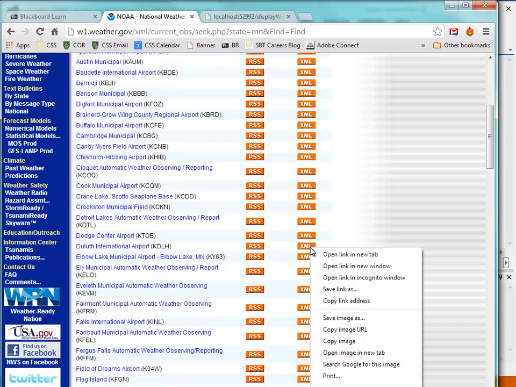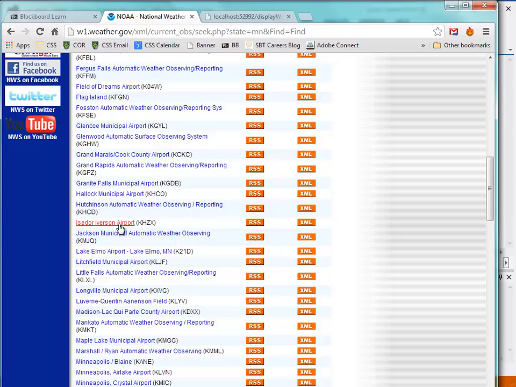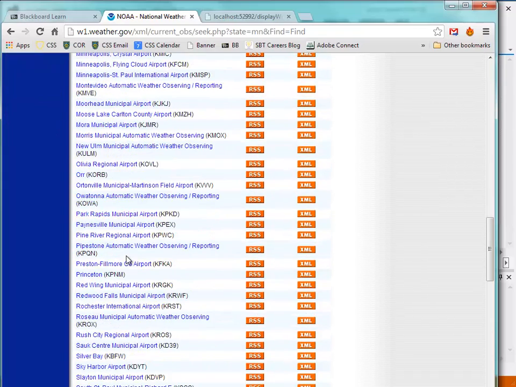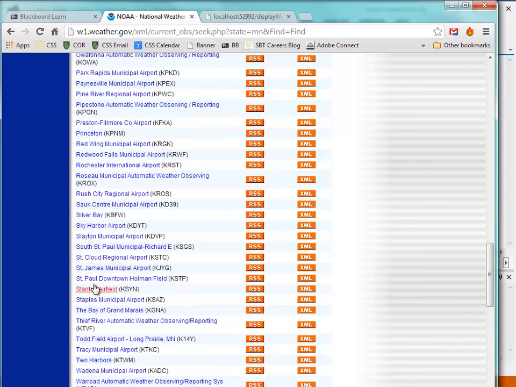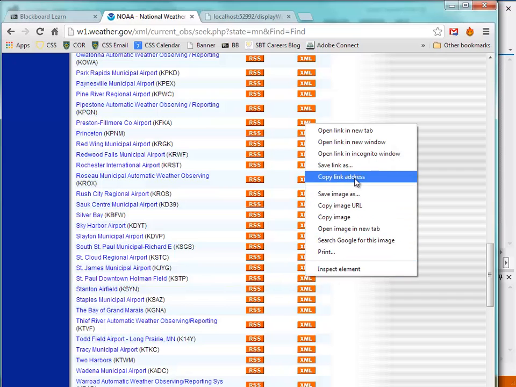And again, in most web browsers, you should be able to right click and somehow save or copy the link address for those files. So I've done a couple. For example, let's do one more here for us. Let's do the St. Paul downtown airport here. So again, I'm going to right click and grab that link address.